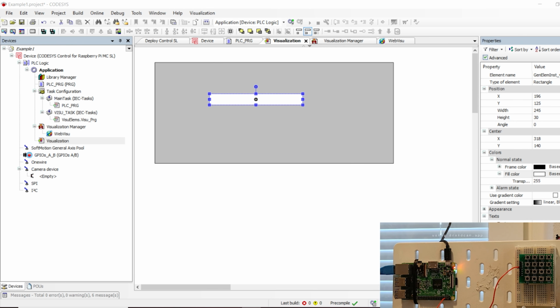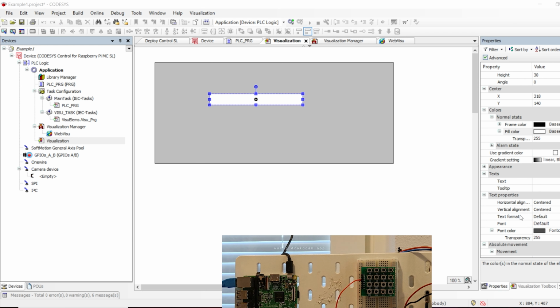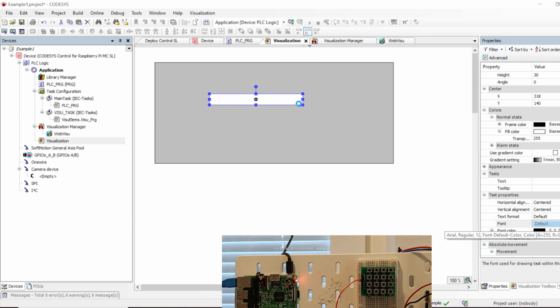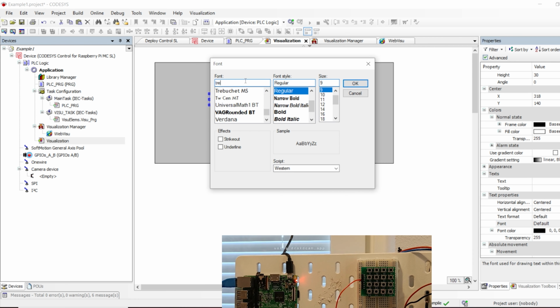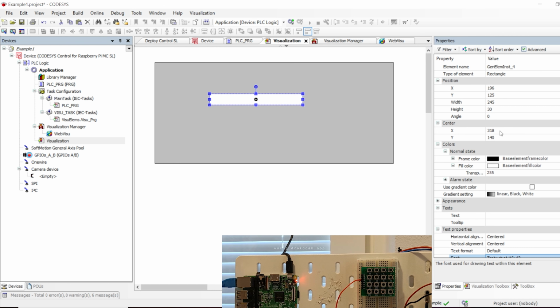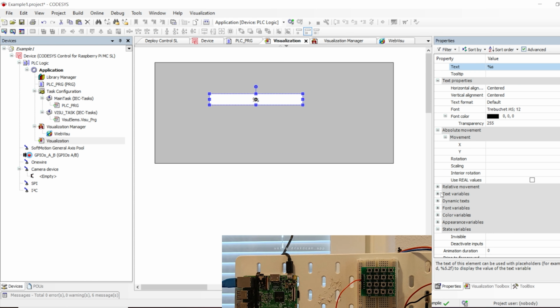And then I'm gonna set the fonts and everything. So I'm gonna set the font color to black, and then the font itself to some font here, the size as well, 12, and then I'm gonna put a placeholder %s. So we want this to display the value of our text variable. So %s, and then I come down here to the text variable.